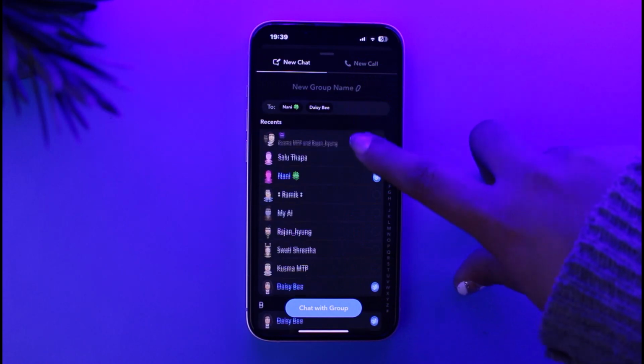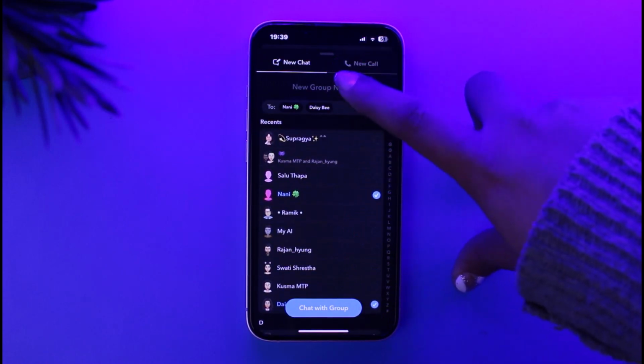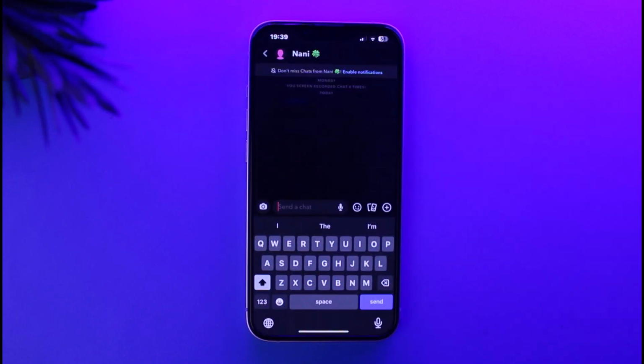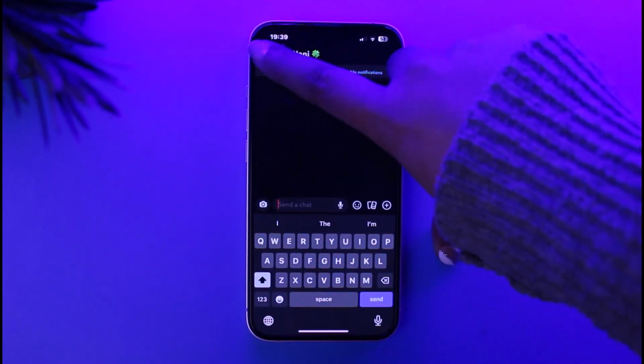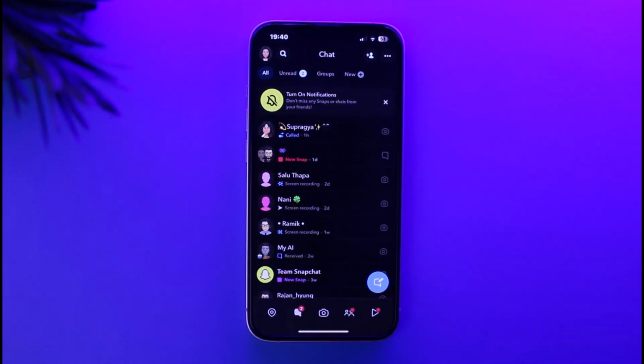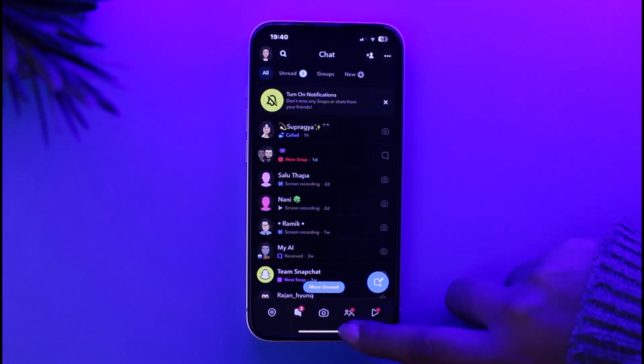Once you're done, you can tap on this new group name and go ahead, add in the name. Once you're done, tap on this chat with group, and there you go, you will be able to create yourself a group. Make sure to add multiple people on it and make sure to turn on the notification for them as well, so whenever you receive a message on your group, you can simply get the notification and come over here and chat with them. So that is how you can do it.